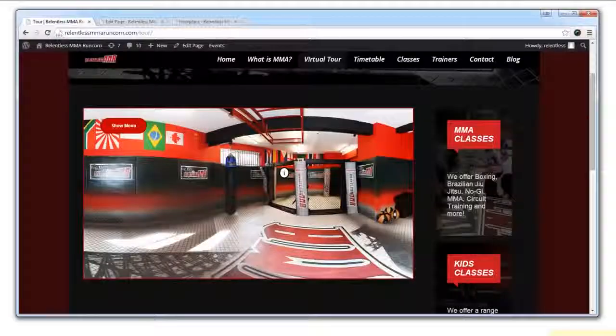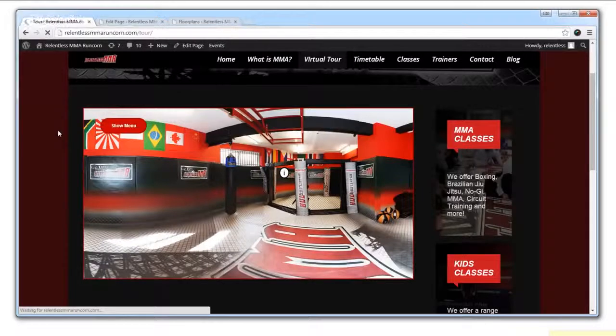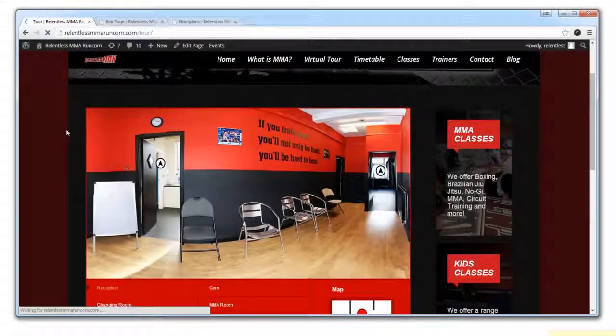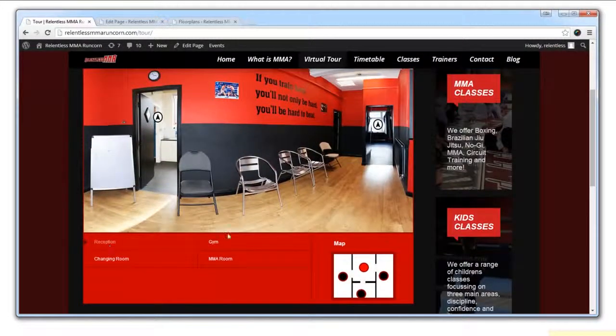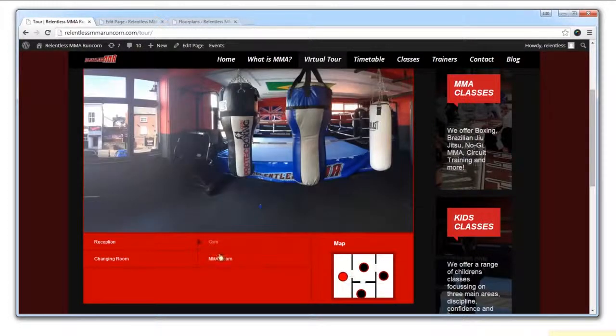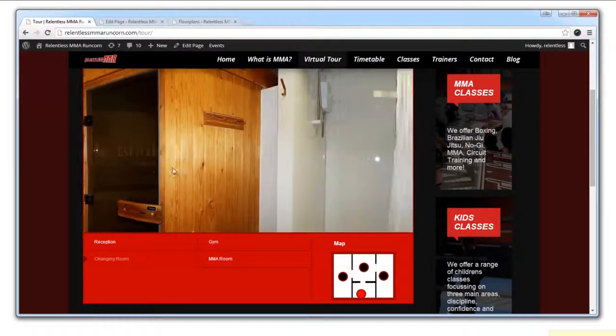So now if we go back over to our tour and refresh, you can see we've got our sections here, which you can click and navigate to, and it automatically updates the map. Changing room, oh, like so.